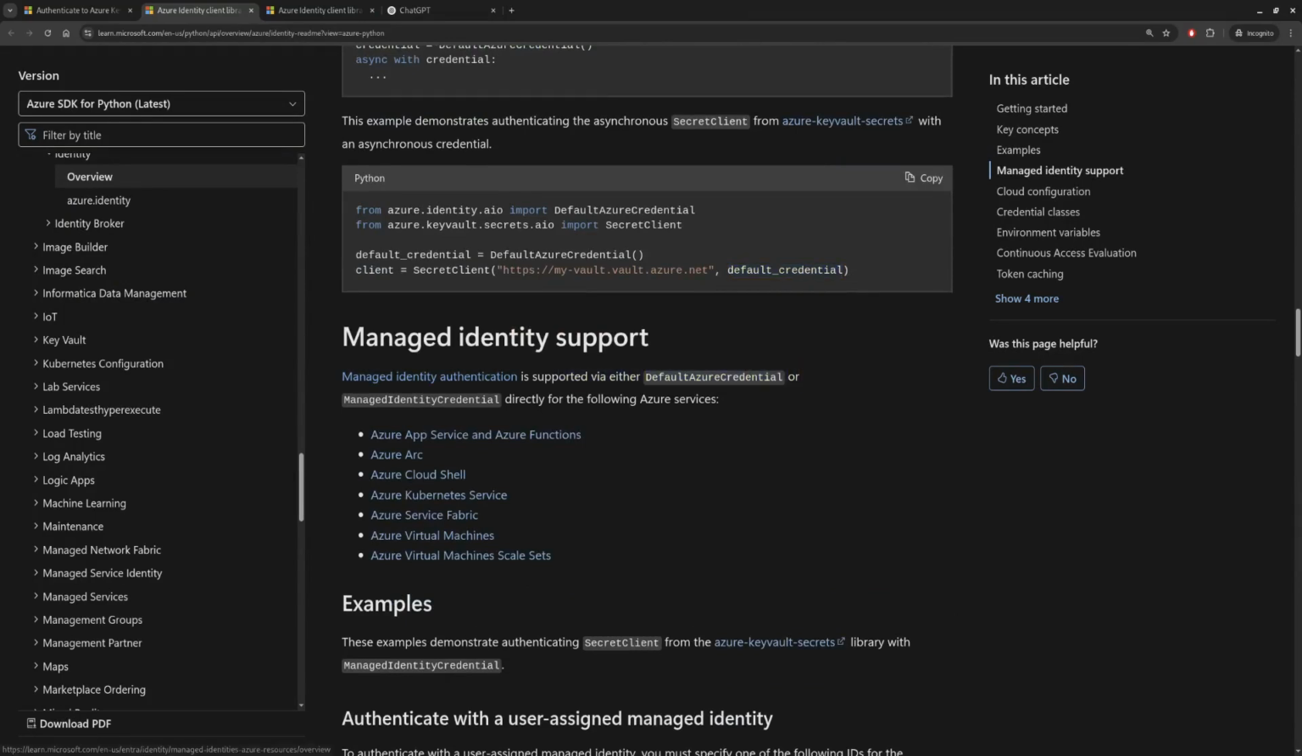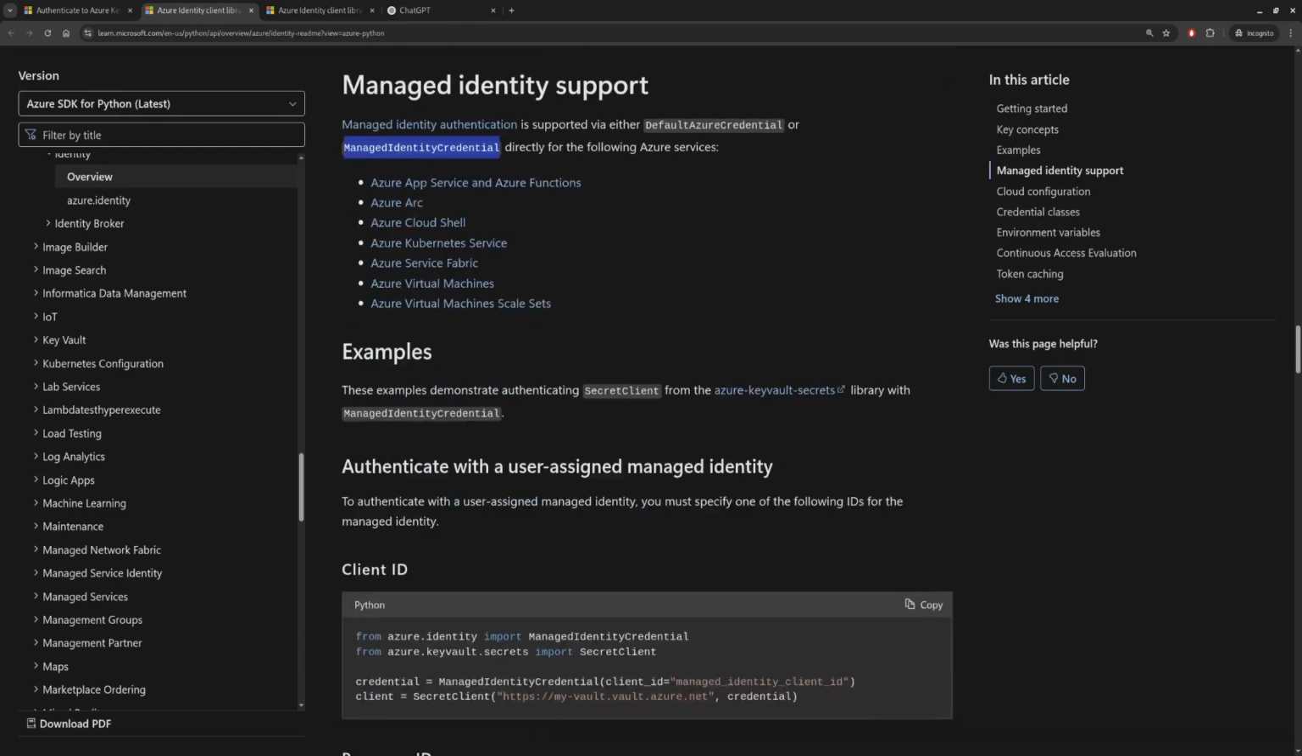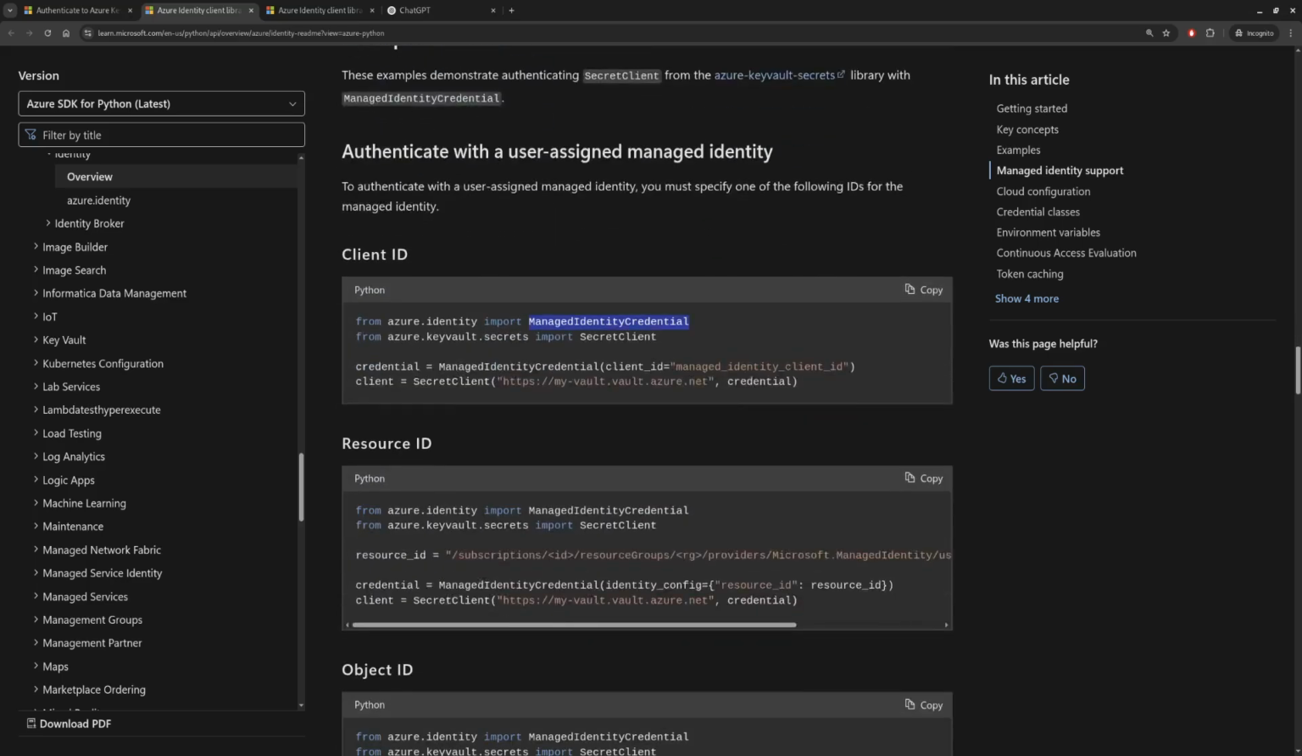Managed identity authentication is supported via either DefaultAzureCredential or ManagedIdentityCredential for the following Azure services. Okay, secret client, ManagedIdentityCredential, client ID, client secret, Key Vault and credential. Secret client. Okay.